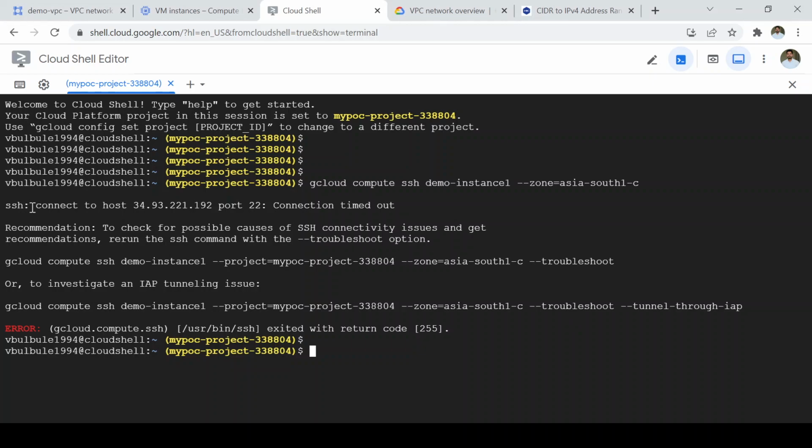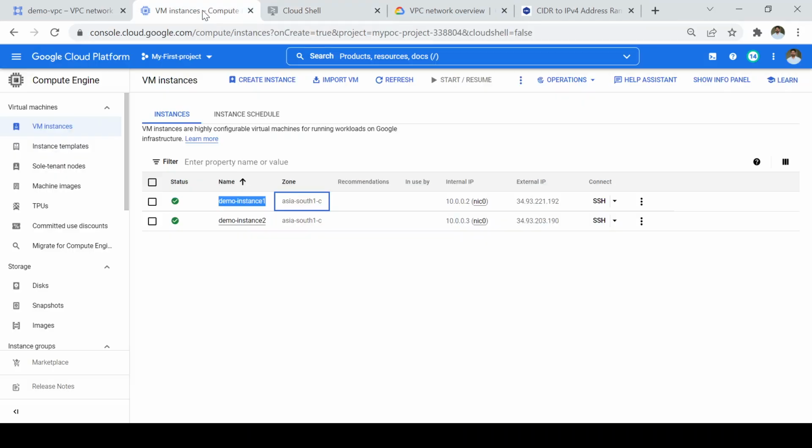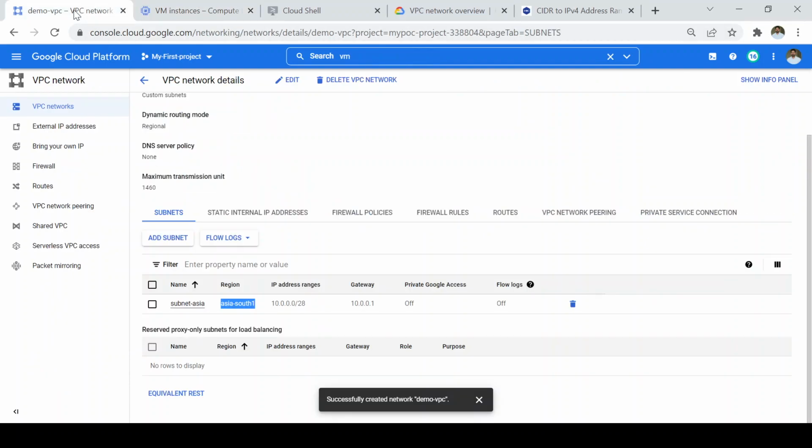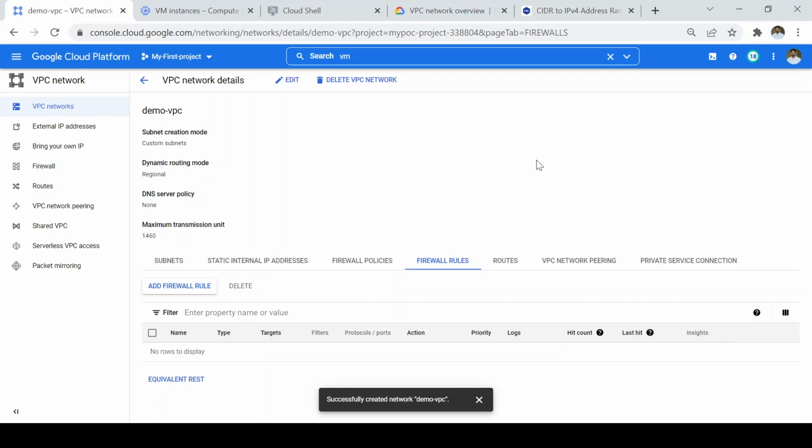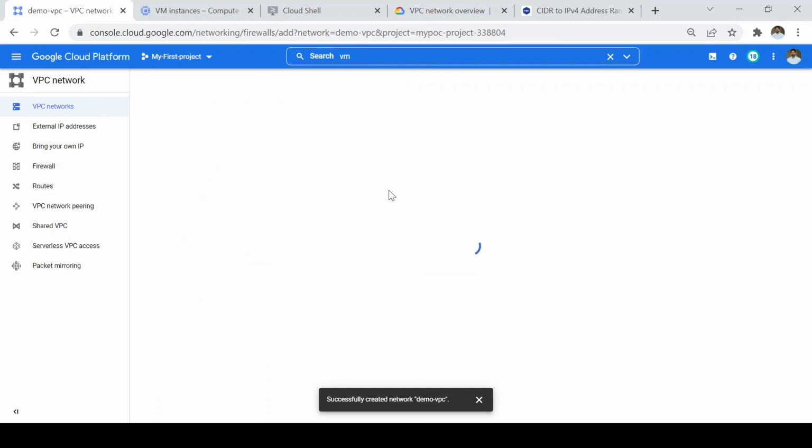Now see, we got an error. Connect to host, SSH port 22, connection timeout. That means we are not able to reach port 22 of our VM instance. Okay, so we'll do one thing. We'll create one firewall rule for this demo instance 1. So let's go to VPC network. So currently, if you see in firewall rules, there are no firewall rules assigned here. So I'll just create one firewall rule. Okay, add firewall rule.